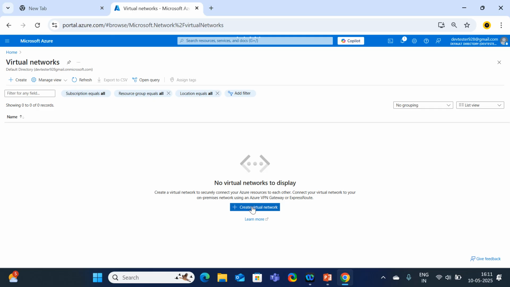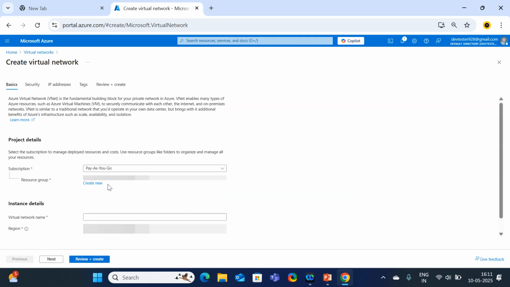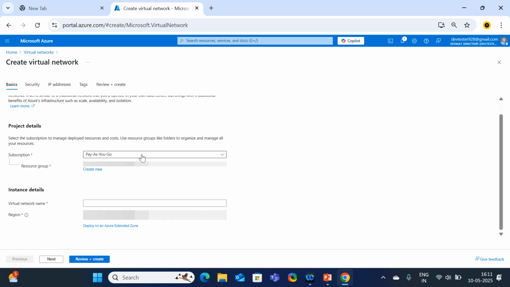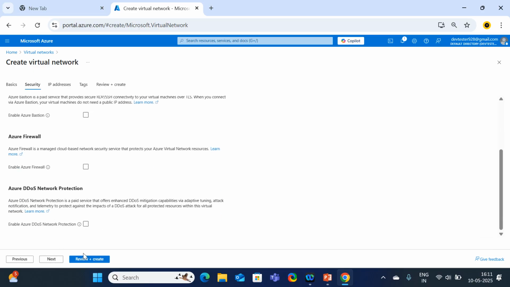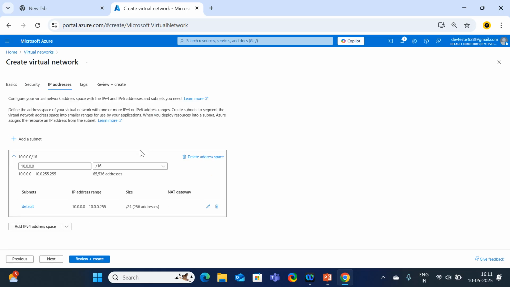But right now, I am going to create my own defined network. So I had selected the virtual network service, then selected the resource group as RG1. The virtual network name is vnet1, and click on next, and click on next.